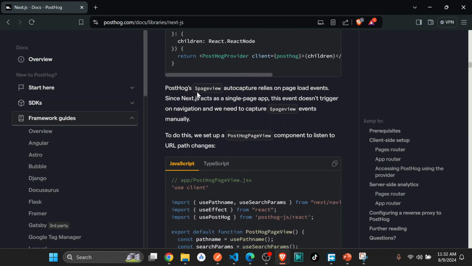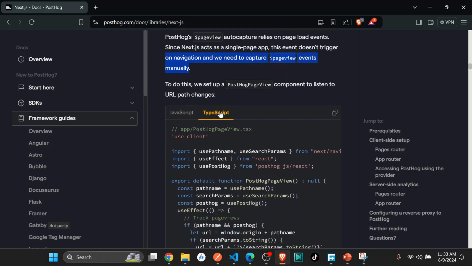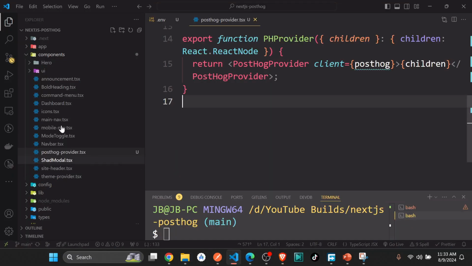PostHog page view autocapture relies on page load events. Since Next.js acts as a single page app, this event does not trigger on navigation, and we need to capture the page view events manually. To add this, we set up a PostHog page view component to listen to the URL path. So you have to go ahead and create this in the app. I'm just going to copy this, and I will still go to the components folder and create this component.